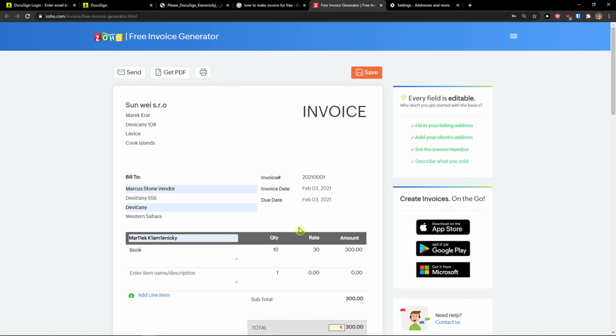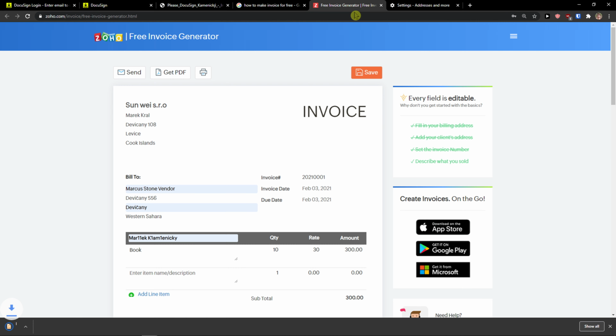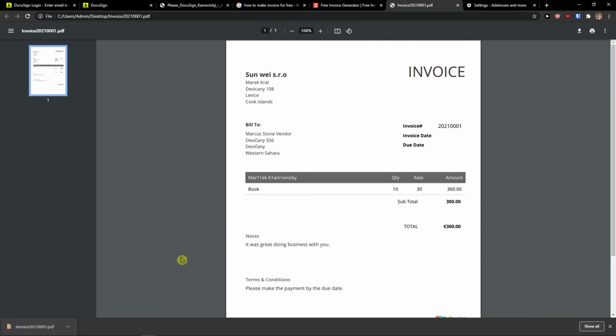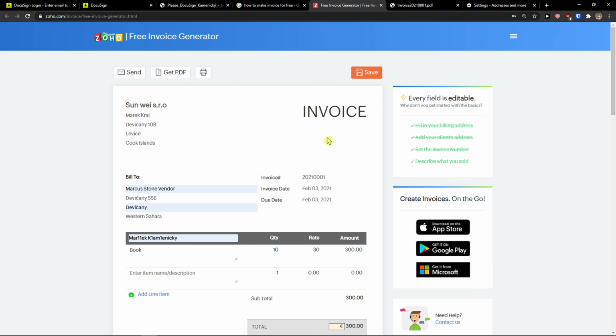So yeah, and now when you got it, you can send it, or you can click get PDF. And voila, here you are. Here you got a perfect PDF invoice that you can send someone. So this is how you can easily make a PDF invoice online for free.